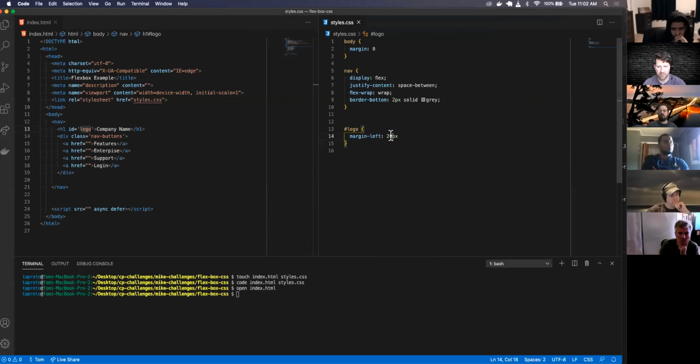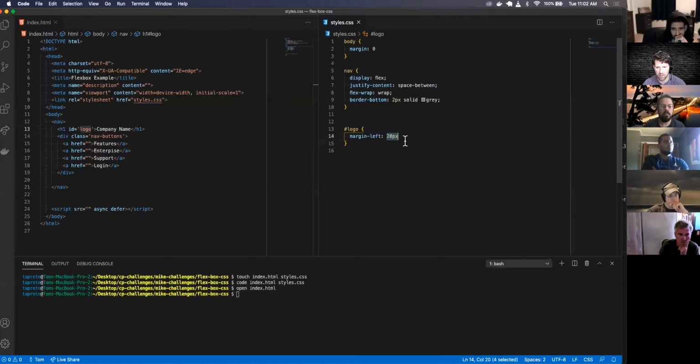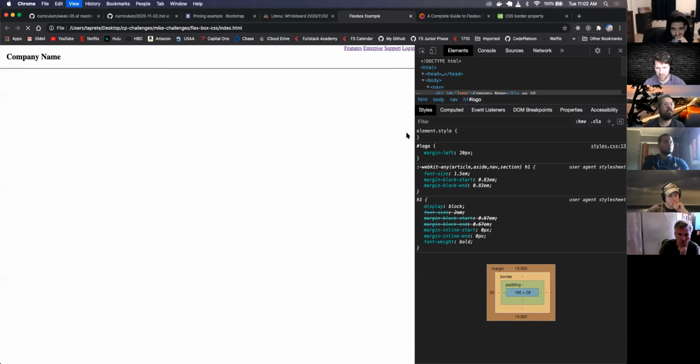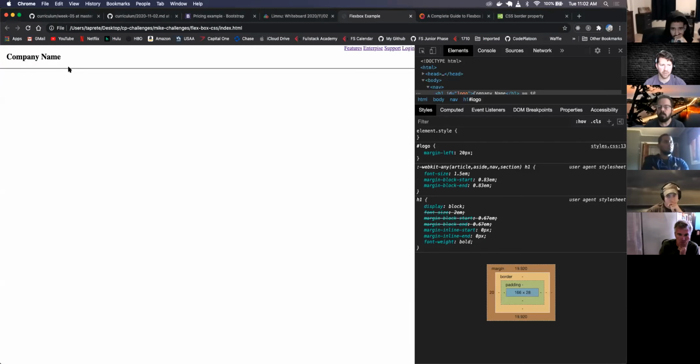So margin left. Now if I refresh that, there's the 20 pixels. So it looks like there isn't any margin typically. If I clear that, it looks like there isn't any margin typically. It's just a margin top and bottom for the H1 tag by default. All right, so there's the company name.